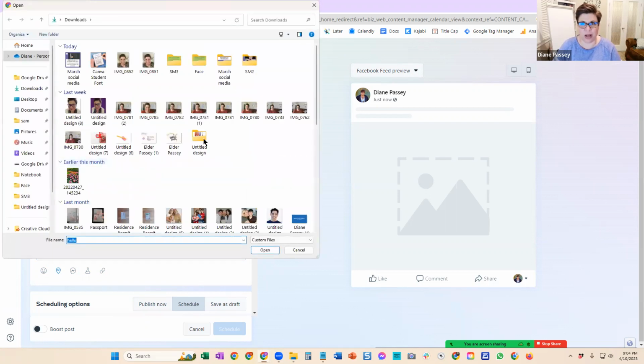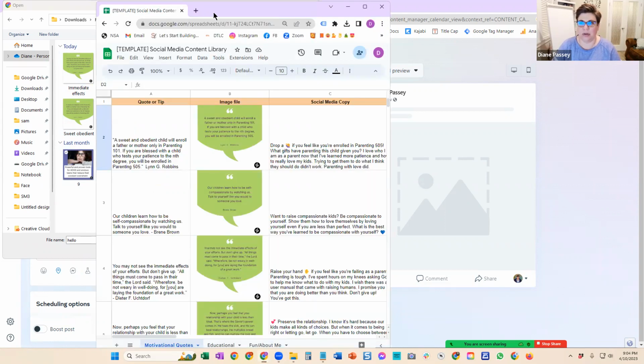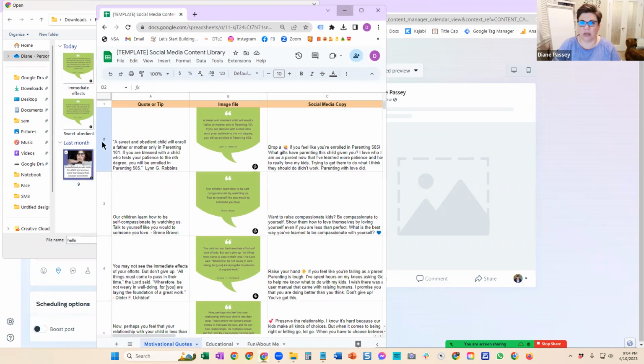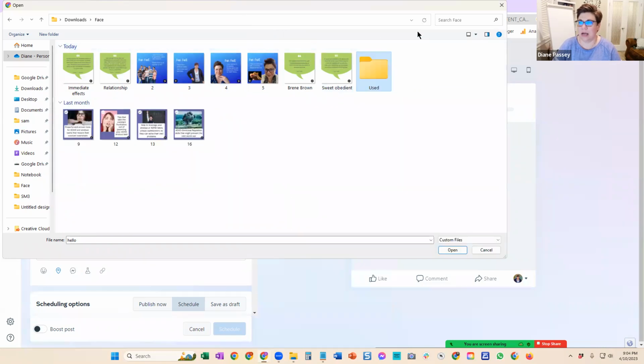Now, I'm going to upload it from my file here. I'm going to do a quote on Tuesdays. So I'm going to create a new folder. It's just how I keep everything organized. Okay. So the first one I'm going to post, let me just hop back to my template here. I'm just going to start with the one on the top. A sweet and obedient child will enroll a parent, because I need to see more. Let me make this extra large.